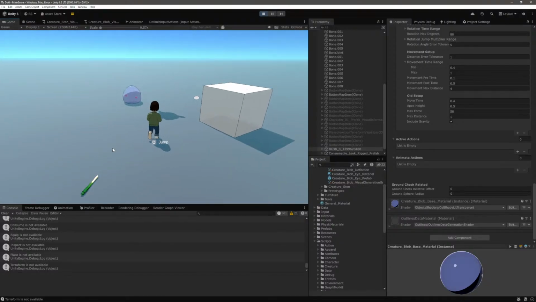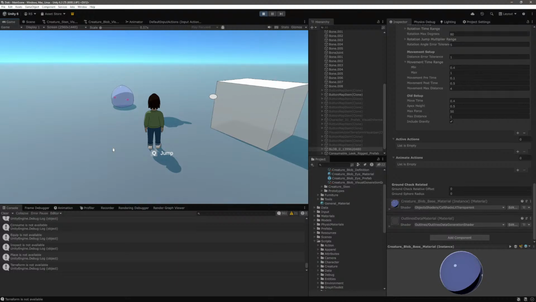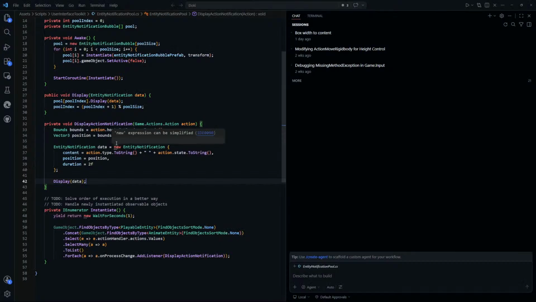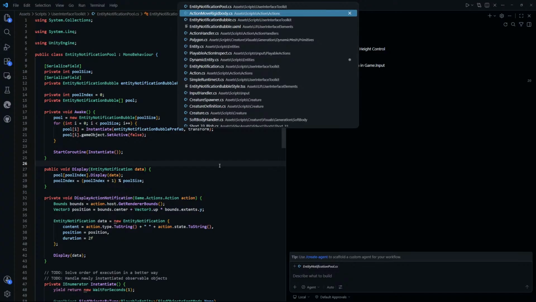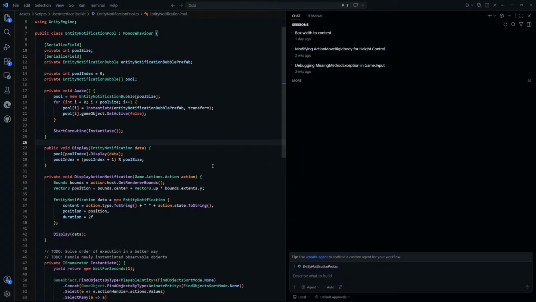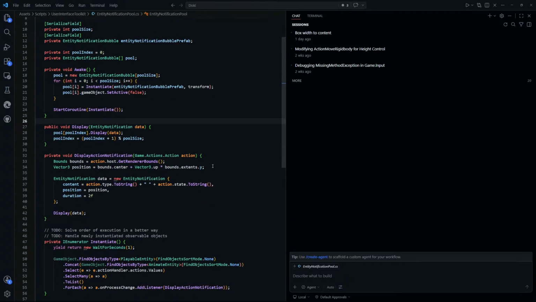And we're going to continue working on this notification system in parallel with implementing the agency and stuff for blobs. So let's take a quick look. Right now we have an entity notification bubble. We have an entity notification pool. So the pool is currently just on startup. It searches the scene, gets all the animate entity and playable entity, and yeah, listens to events and sends notifications.